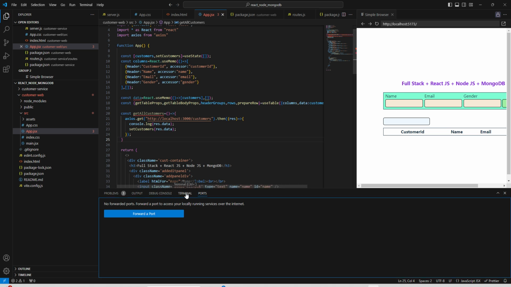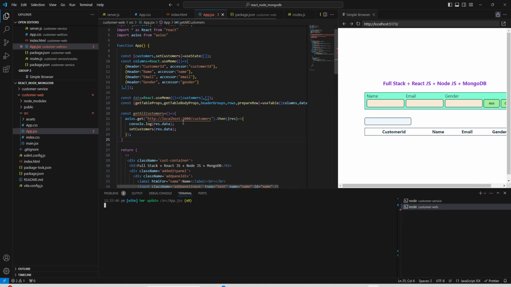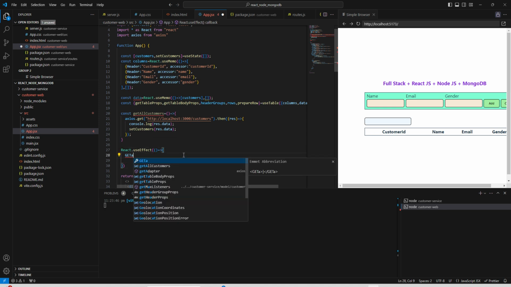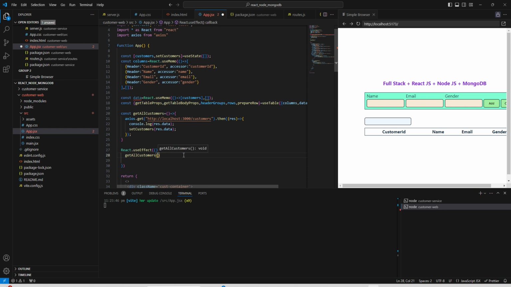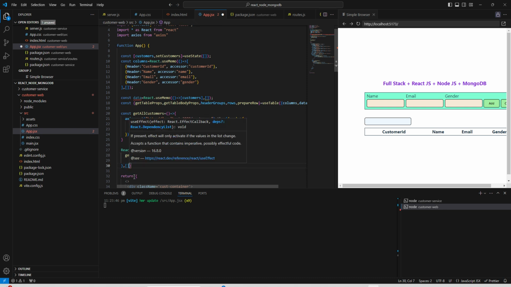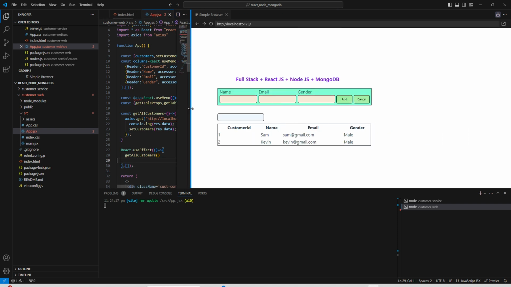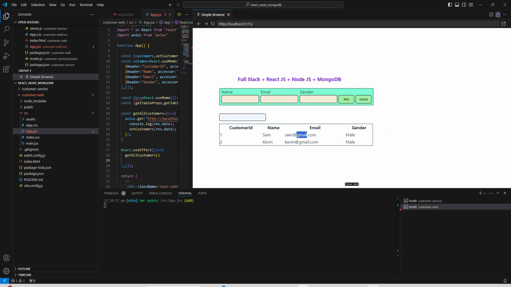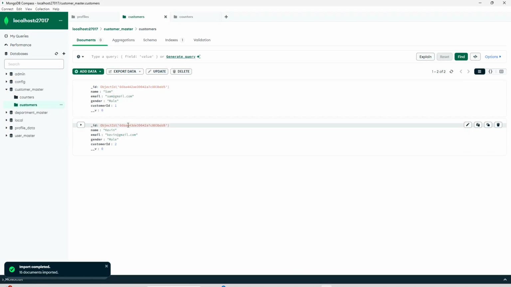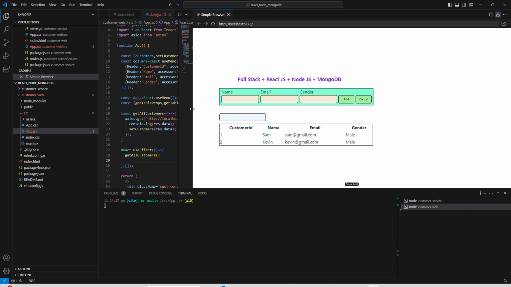Now still it is not showing any data, because we need to give a call to this function. We can use useEffect, and here we can call get all customers, and call it, and we can initialize it with some dependency array. Now we can see data is added successfully. Here we can see we have two records, and the same is showing on the UI side. Fine.